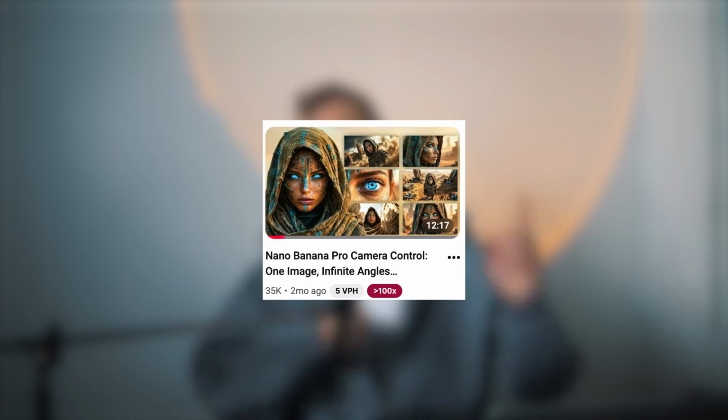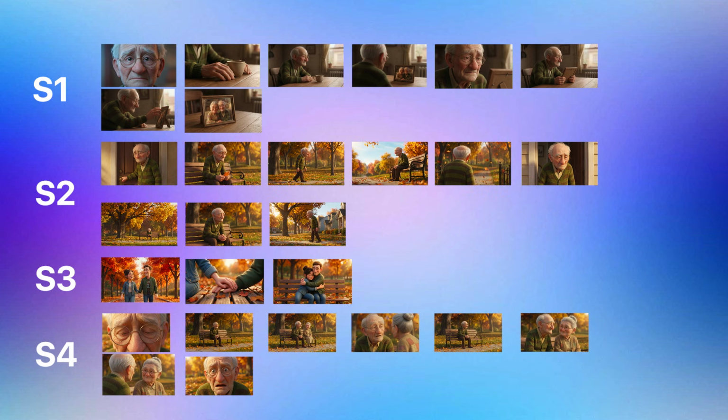By the way, if you want more info about this 9 grid type of technique, I've done a whole video explaining everything in detail. I'm going to put the link above and in the description below. So the whole process to create all the scenes might take you a couple of minutes, but it will save you a lot of time later on when you want to create the videos. And as you can see at the end, I ended up with the first frame of each scene that I'm going to animate.